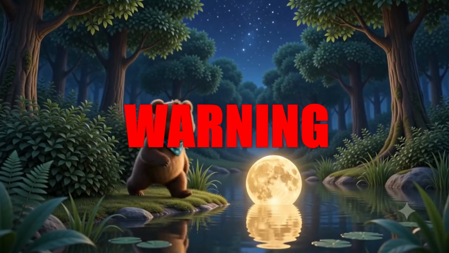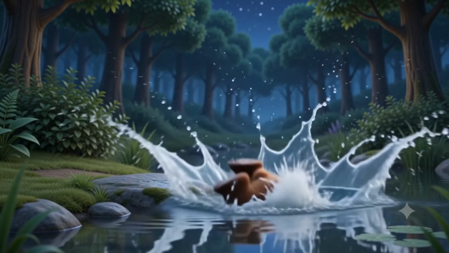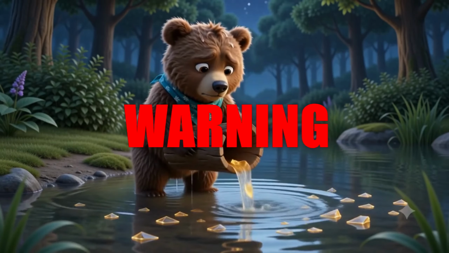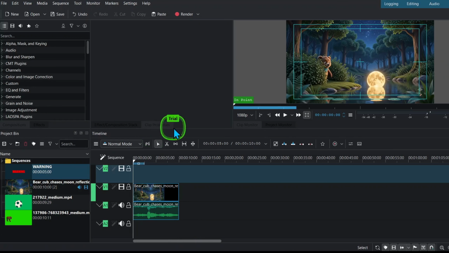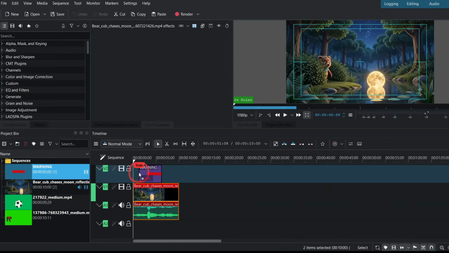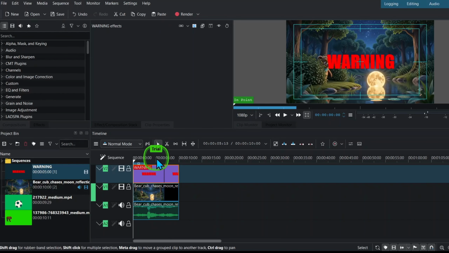For example, imagine you have a text that says warning. Now you want the text to appear and disappear, and appear and disappear. So that's what we're gonna do using alpha strobing. Here we have a little video clip that I created with Gemini, and we have a text that I also created here already, where the text is the warning. We want this warning to be flashing as it gives a warning about something.